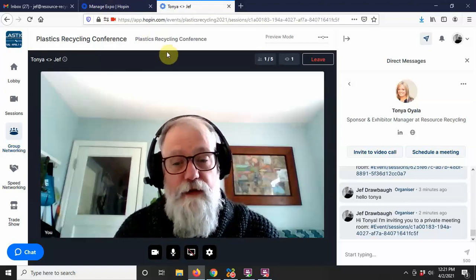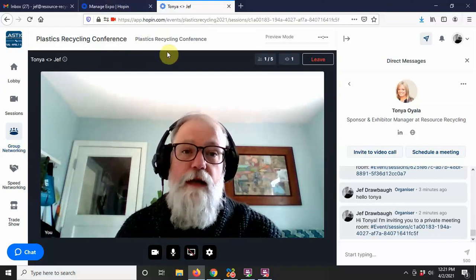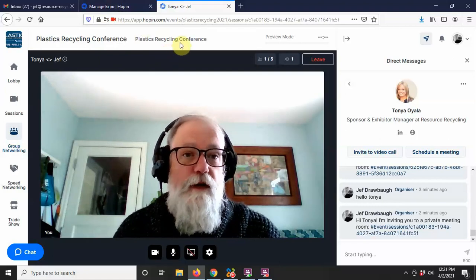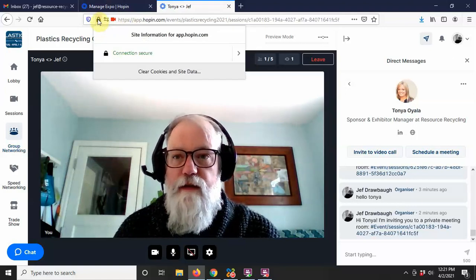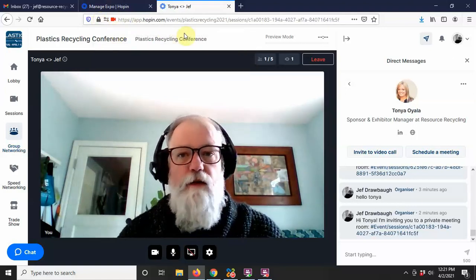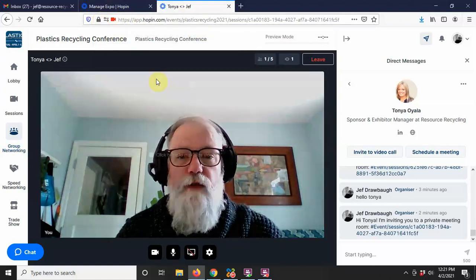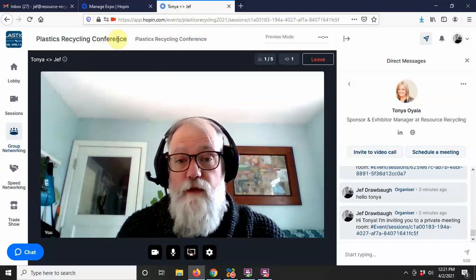Ad blockers will sometimes block pop-ups from happening, things like that. So if you turn those off, that's really useful. And then there's a little lock that'll just make sure that your connection is secure on this page. So just a few things to keep in mind if you're having any video issues.